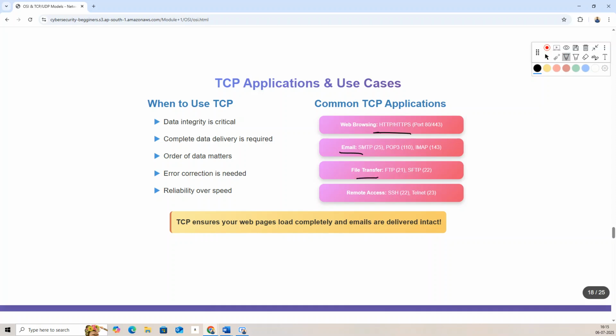File transfer applications are perfect examples of why TCP matters. FTP uses TCP port 21 for control and port 20 for data transfer. SFTP uses TCP port 22 for secure file transfer. When you are transferring a document, software update, or any other file, every single bit must arrive correctly. A single corrupted bit could make a document unreadable or a program unusable.